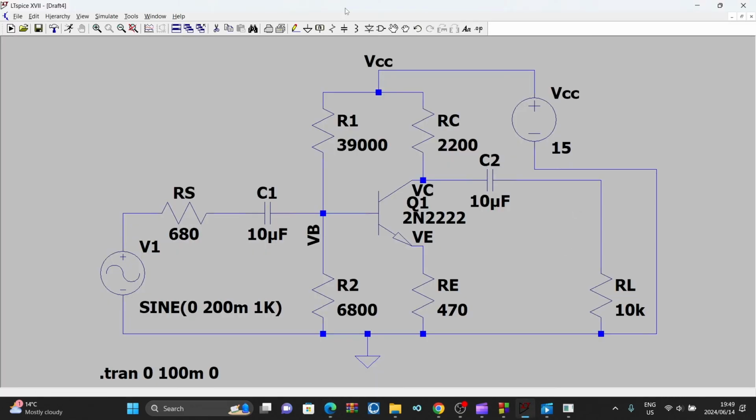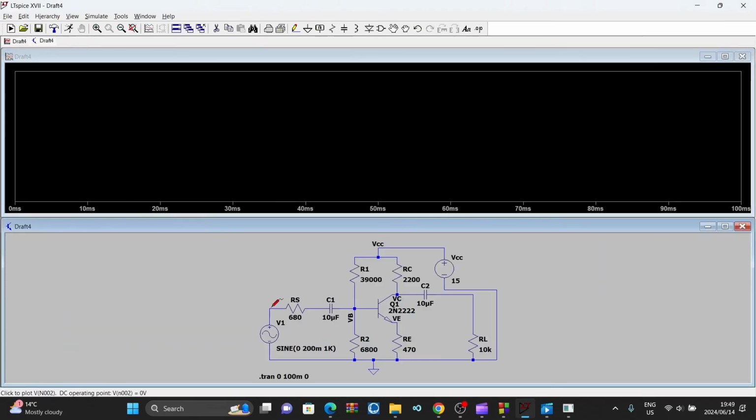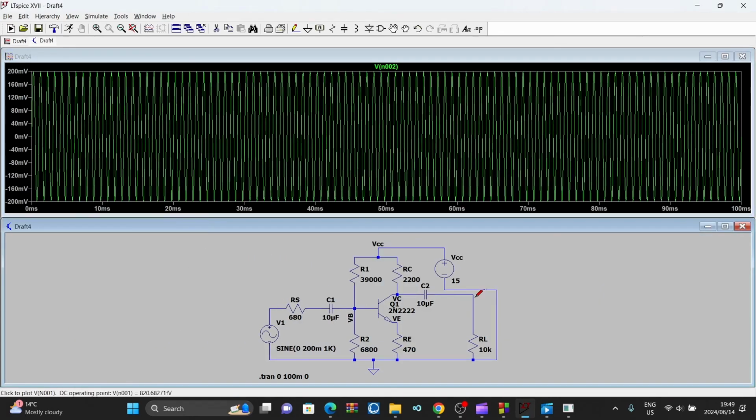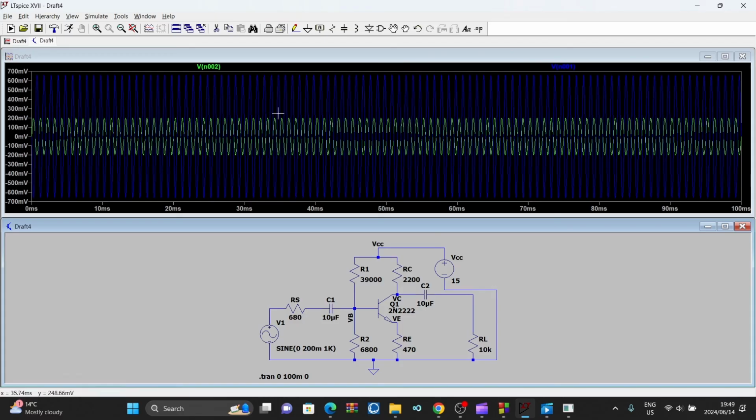Then you run it. When you run again, you have your probe, your input waveform, and your output waveform. Now, as you can see, your output is not that much amplified when you remove the bypass capacitor, right? So this is the result they want at number 5.